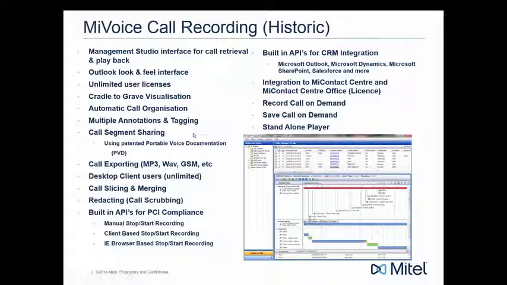The system is currently licensed for between 0 and 750 licenses per server with 3,000 monitored users. The MiVoice call recorder has a management studio interface for call retrieval and playback. It looks and feels like Outlook and has unlimited user licenses. This basically means that the user can have their own call recorder and playback.